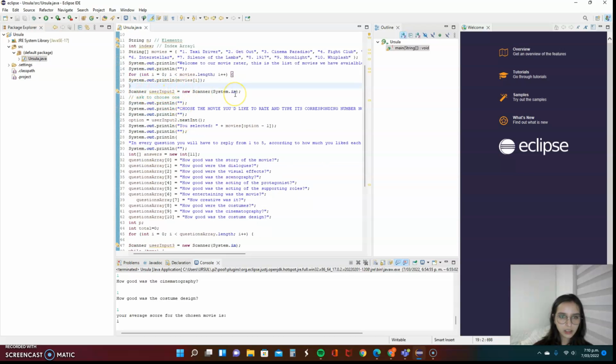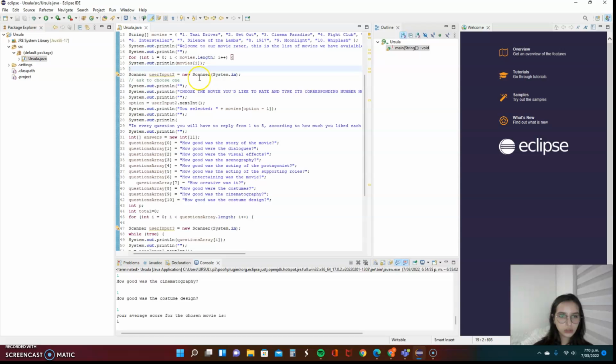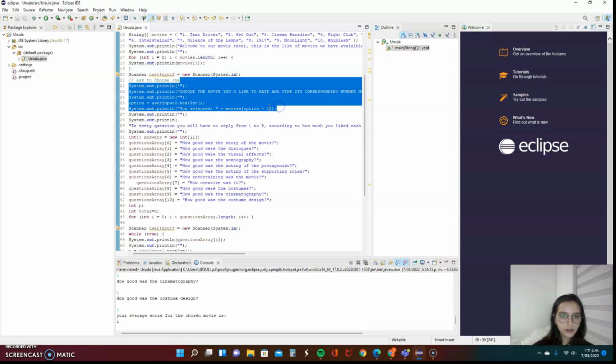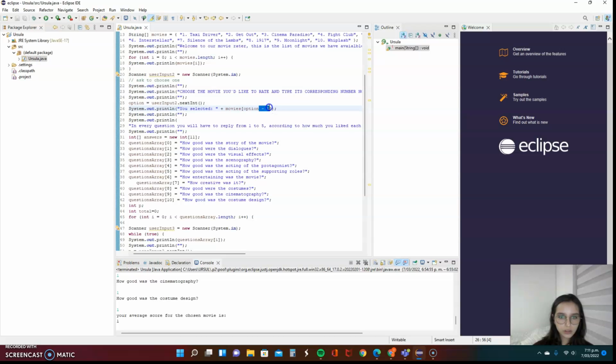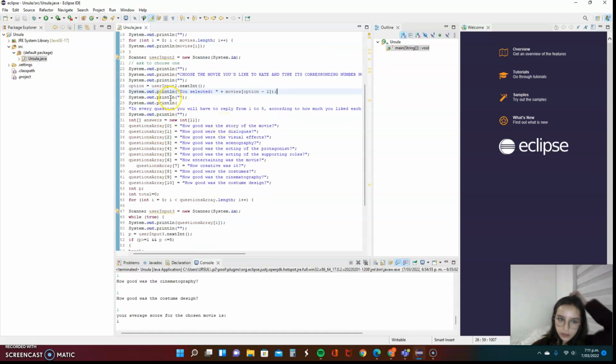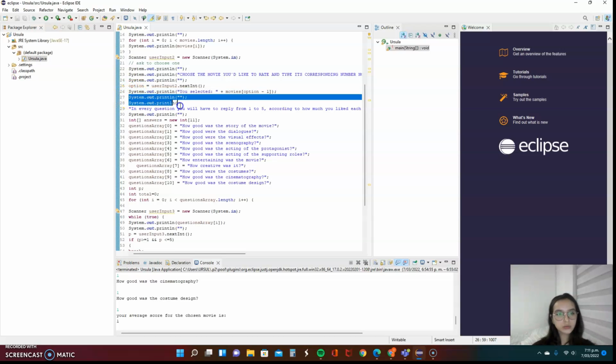Then we will ask the person who is using the program to insert which movie they would like to choose. They can choose between 1 and 10, which are the options, and we have a -1 because of the spaces in the array, so that the person can choose whichever movie they are willing to qualify. Then we give the instruction that this person will only be able to qualify from 1 to 5.